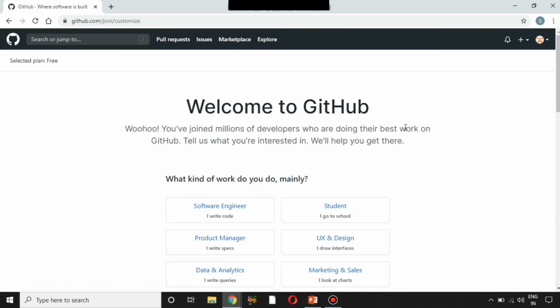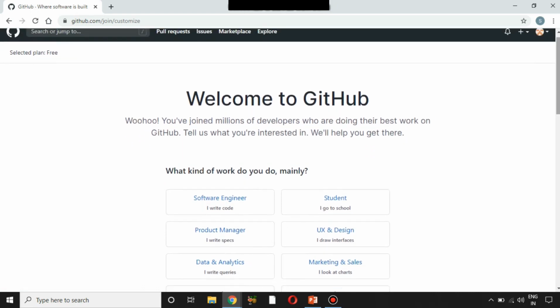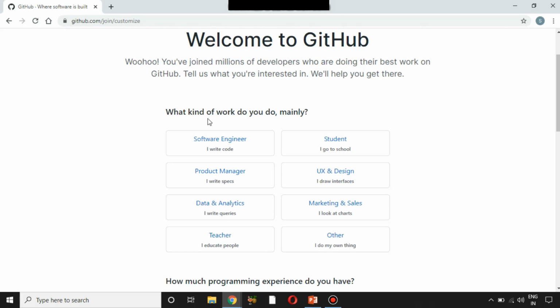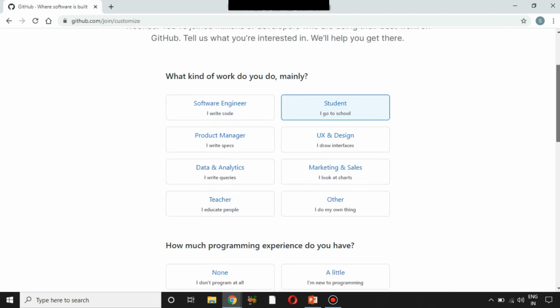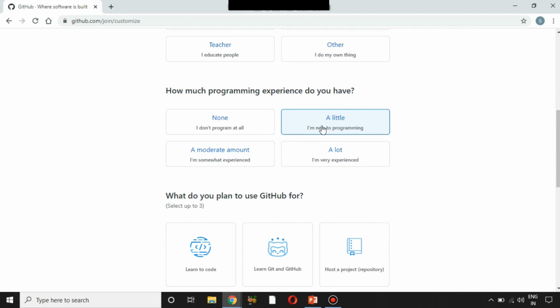Okay, so the flow whatever happened till now might be different in your case, but at the end you will land on this page where it says welcome to GitHub. And if you look here, it will ask you what kind of work you do. If you are a software engineer, you can select this, and if you are a student, you can select this. I'm going to leave that with student. How much programming experience do you have? I'll say a little. And if you are moderate or a lot, you can select accordingly.